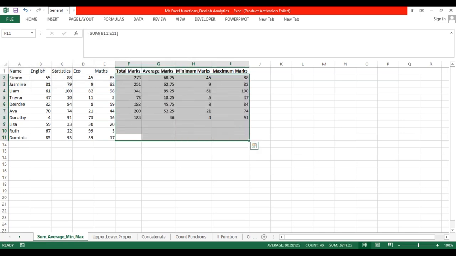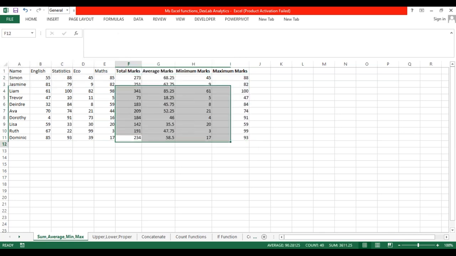So that's it. We saw the sum function, average marks, minimum marks, and maximum marks. Now moving on to our next sheet.